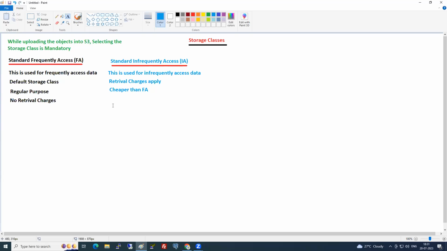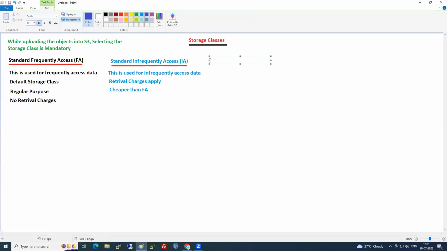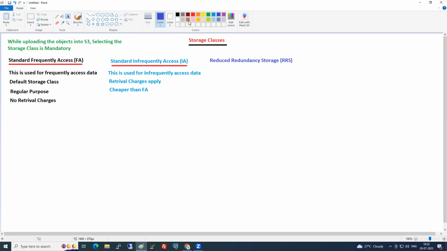Why is he saying all these things? He wants to have a discount. He wants to have a cheaper price. So for this, AWS came up with another storage class, which is called reduced redundancy storage, RRS.